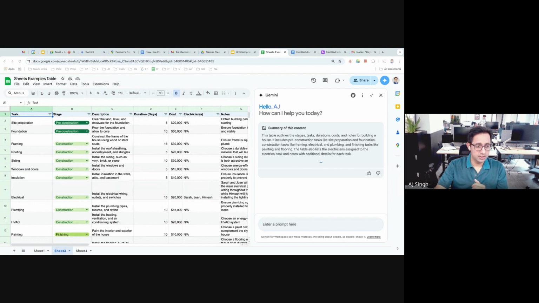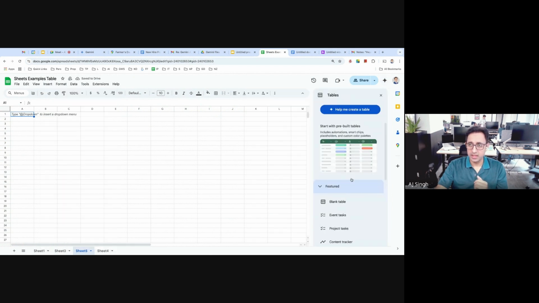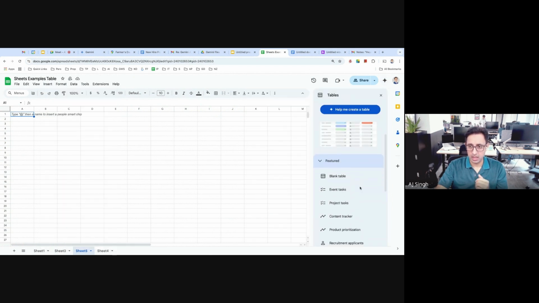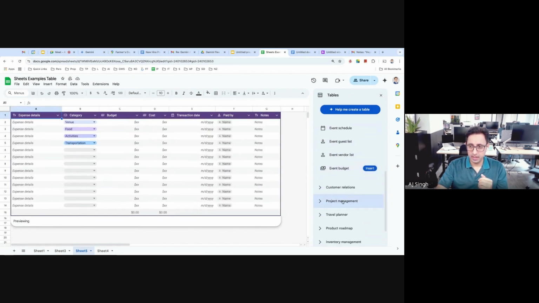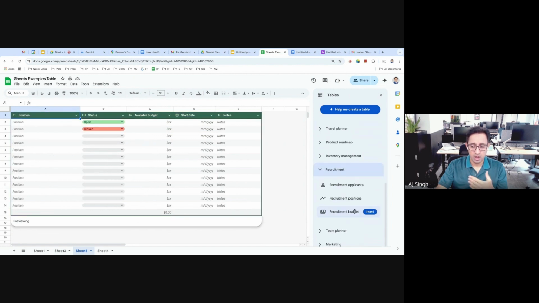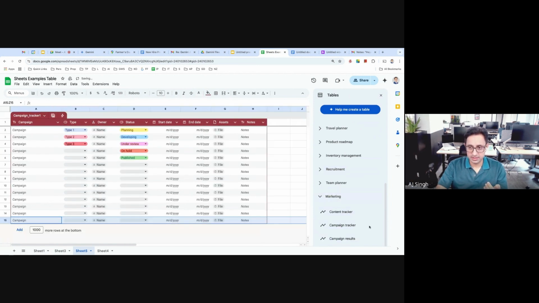Another cool thing which I'll show you here is, if you click on insert tables, you have a lot of these pre-made tables now. You have the event management tables, the project management, and it's not just one of them, there are a lot of them. Whatever you prefer, or even for HR or your different lines of business. Let's say for marketing, I pick up the campaign tracker and I insert this table here.